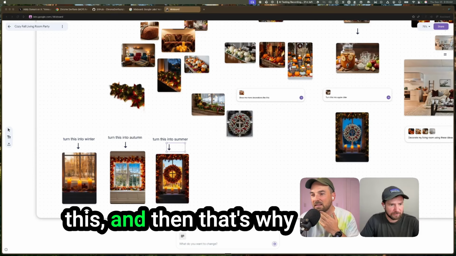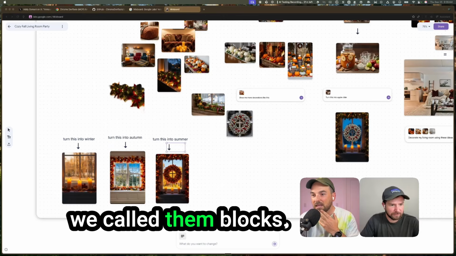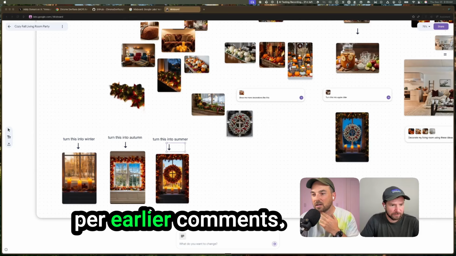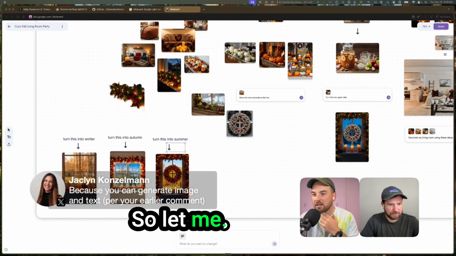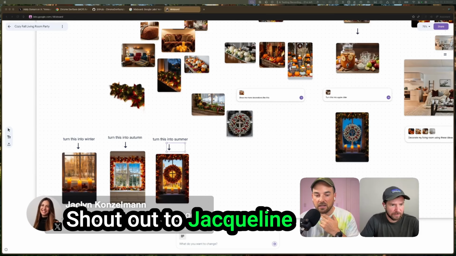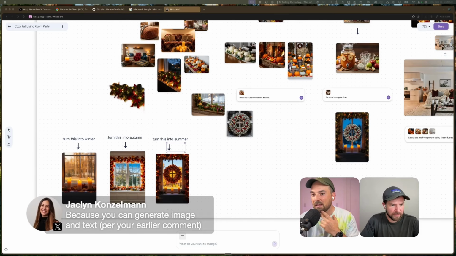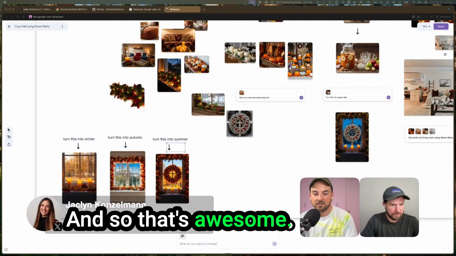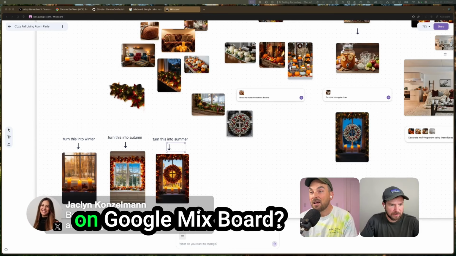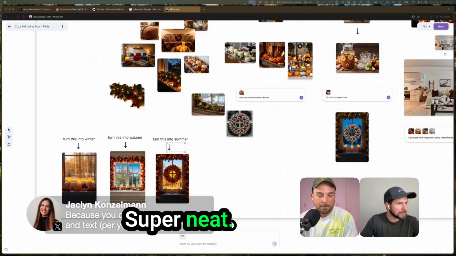I completely missed this. And that's why they called them blocks, because you can generate the image and text per the earlier comment. That's what she said. Shout out to Jacqueline for chiming in. That's awesome. Everyone, follow Jacqueline for updates on Google Mixboard. Super neat.